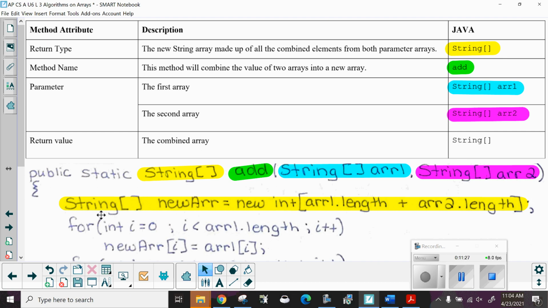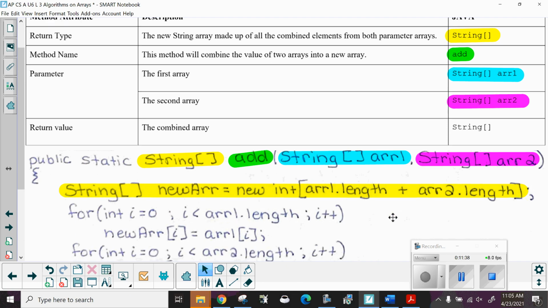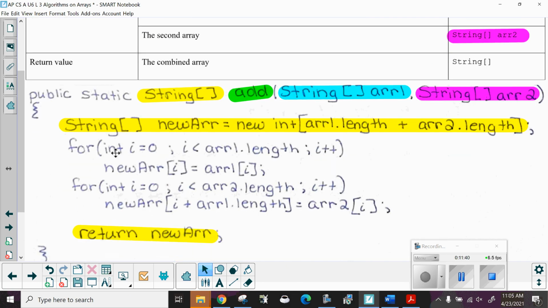My new array is new. It's going to be an array of integers. And how long is it? It's the length of the first one plus the length of the second one. And then this first loop is going to copy everything from the first array into the new array, in exactly the same locations.